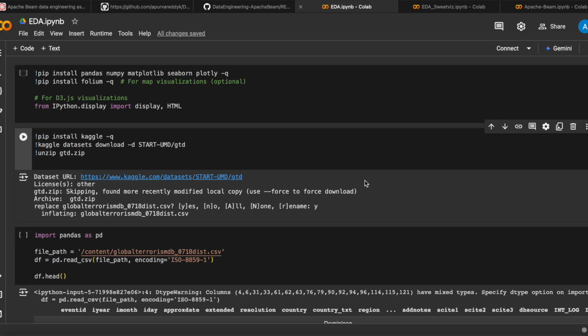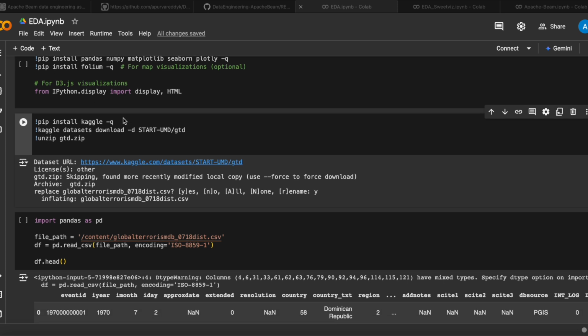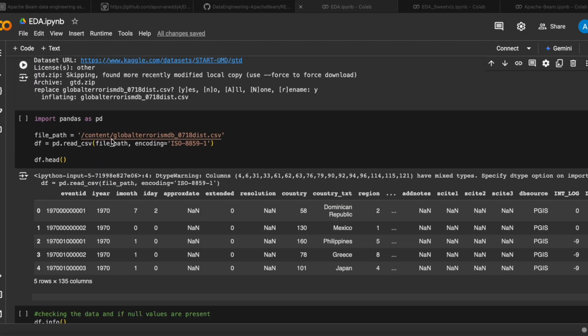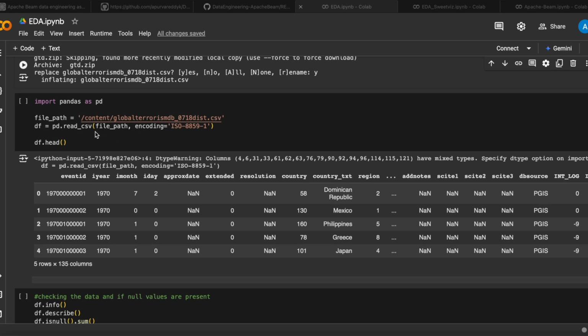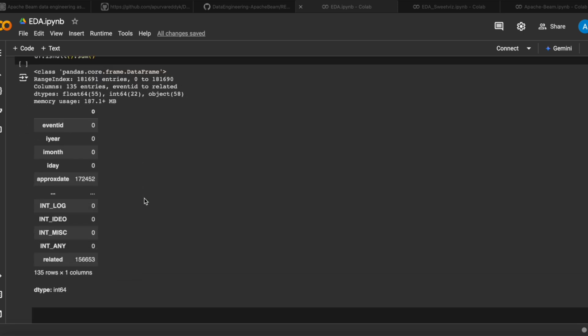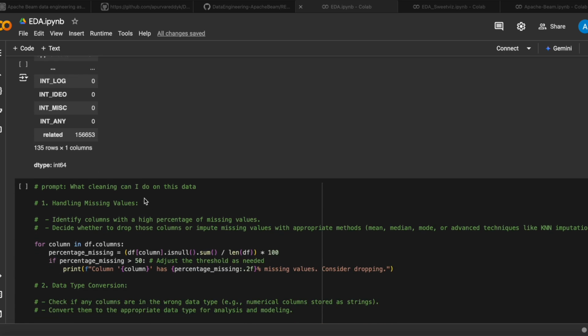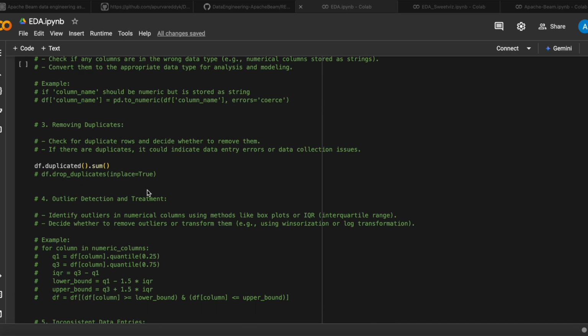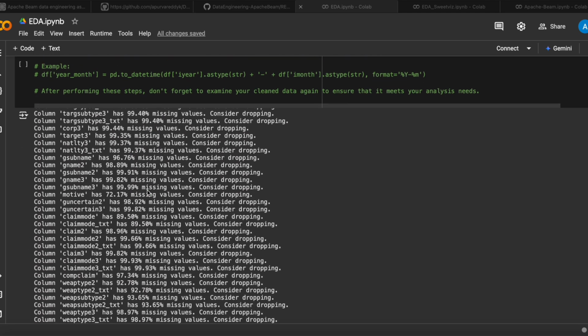So let me come back to my IPYNB. Okay, so here we have all of the code that I have for this particular assignment. I was doing all the installation and everything, and for D3 visualization I've used Python and HTML. And then here I'm taking a data set. I have a global terrorism database that I got from Kaggle, and I have it in my local. This is where I'm reading it, and then I'm checking if any null values are present. And then here just doing the percentage of the null values.